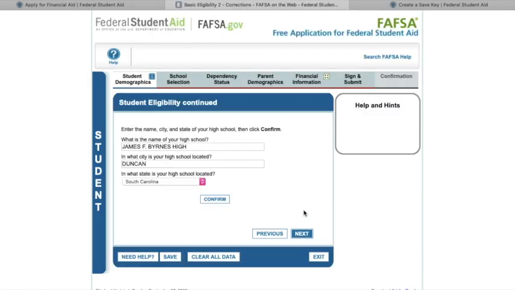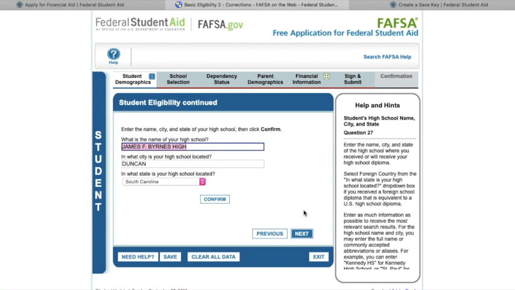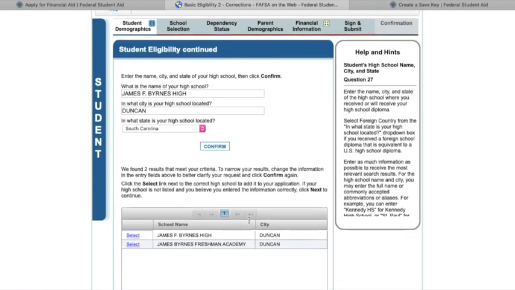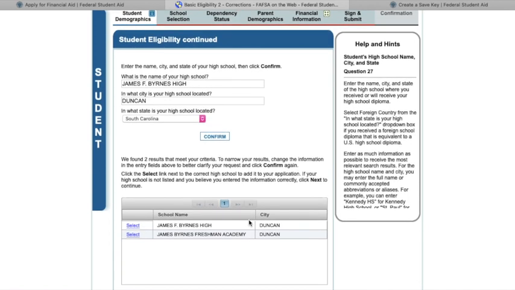You'll hit next, and it's asking the high school you graduated from. In order to receive financial aid, you must have graduated from a certified high school or an approved homeschool program. So we're just going to put in a high school, such as James F. Burns in Duncan. Put the city Duncan, the state South Carolina, and you'll hit confirm. It will pull up your choices, and you can see you have two choices. The first one is James F. Burns High. The second one is James F.